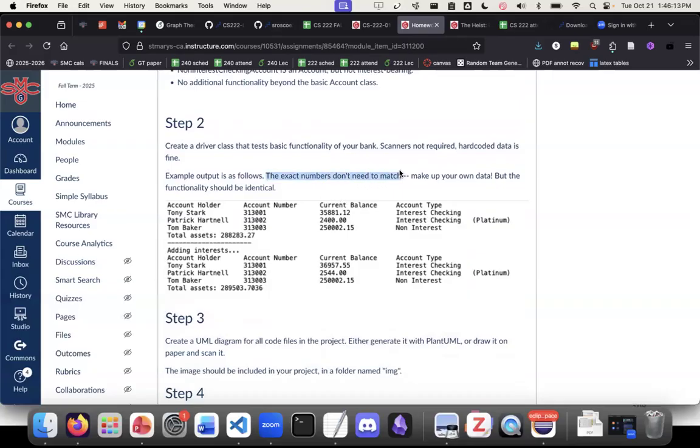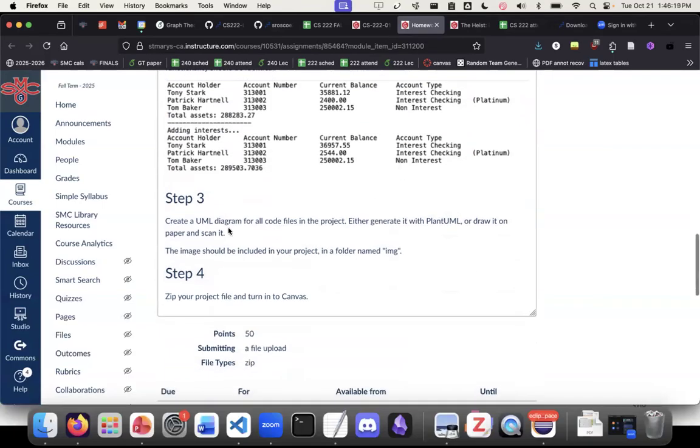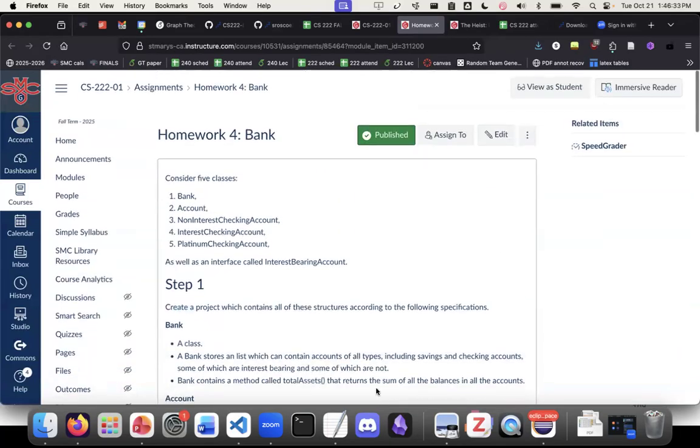And so the exact numbers don't need to match, but the general format and the functionality should be identical. And then a UML diagram. So it's fairly straightforward, just practice in implementing something using inheritance according to some specifications. So that's homework 4.